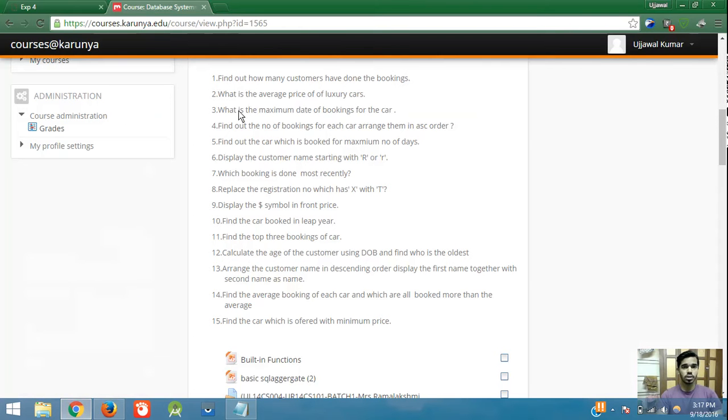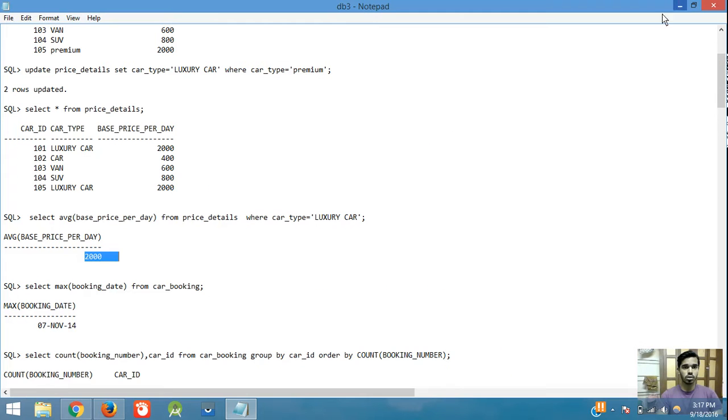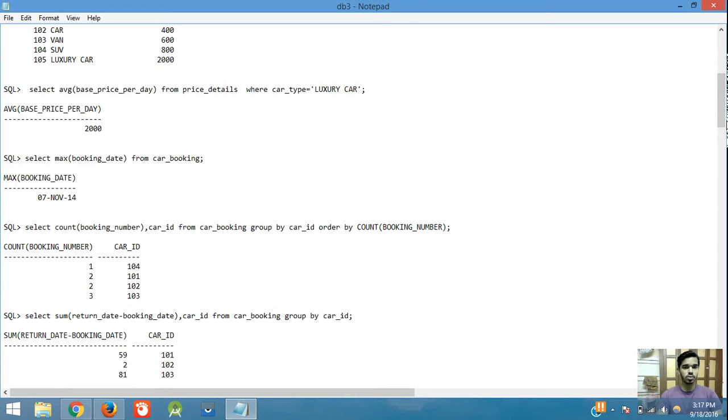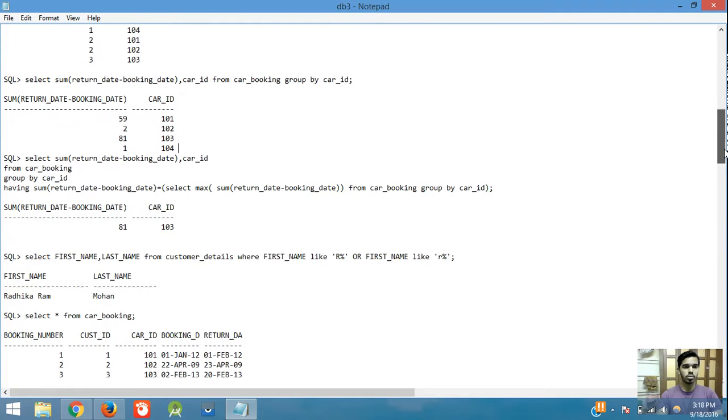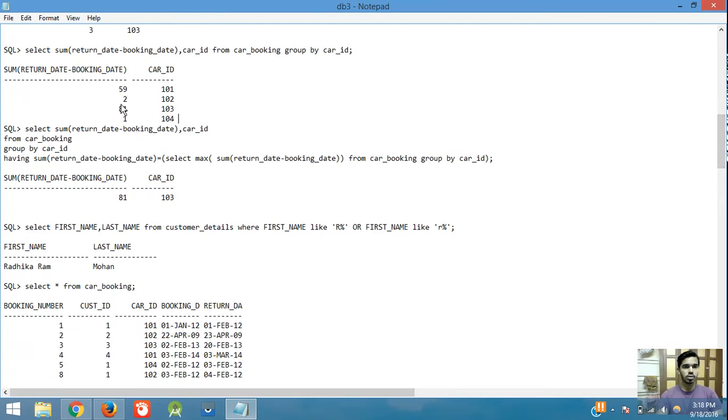The third question is, what is the maximum date of booking of the car? In order to find the maximum booking date of the car, we have to use SUM. Suppose we want return date minus booking date. If we get the difference between return date and booking date, we'll know this car is booked for the maximum number of days. So from car booking, we group the cars by car ID. This is the return date for all the cars. In order to get the maximum of this, the expected answer will be 81.